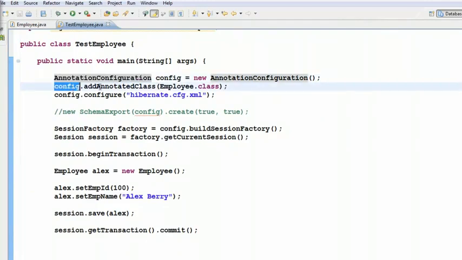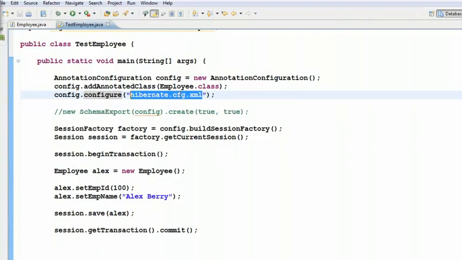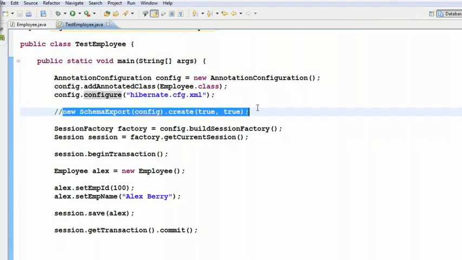In the test employee, you have something called an annotation configuration object. To the config annotation configuration object, you have to add all the class files that are annotated in your project. You call config.configure, which reads the Hibernate configuration files and understands what is the name of the database and where the database is located. You call the schema export basically to drop the schema and you can recreate the tables. The first true statement is for the log files, that is printed to the log files. And the second true statement is, do you want to run it against the database?